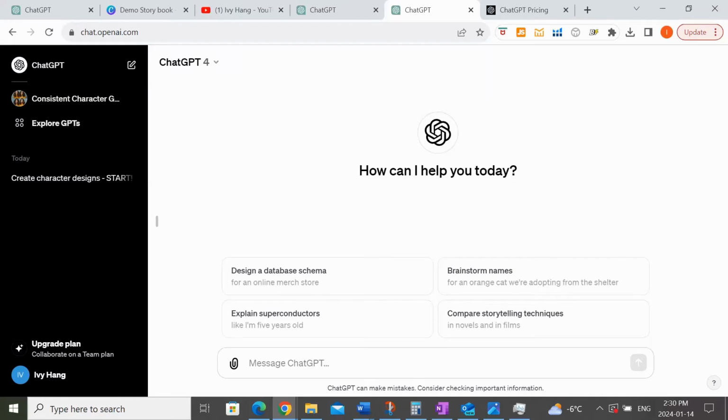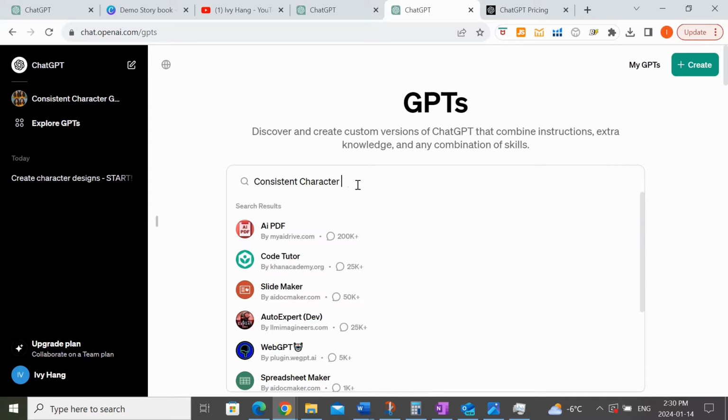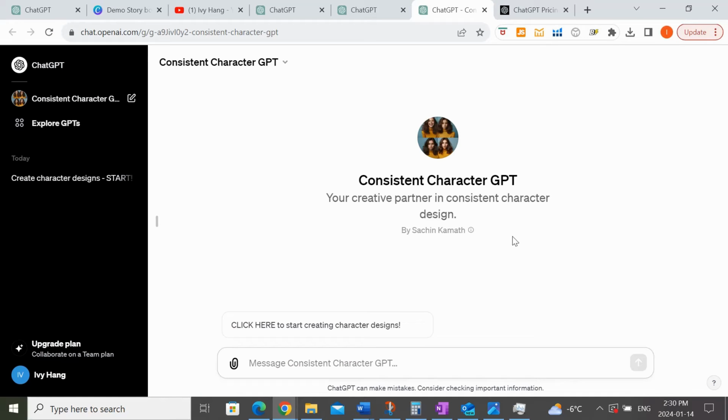Once you have ChatGPT 4 up and running, what you want to do is go to Explore GPTs on the side panel right here. Click on that, and we want to search public GPTs. The one we're trying to search for is Consistent Character GPT, which is this one right here. I want to click on that, and now we're ready to start creating our consistent characters.